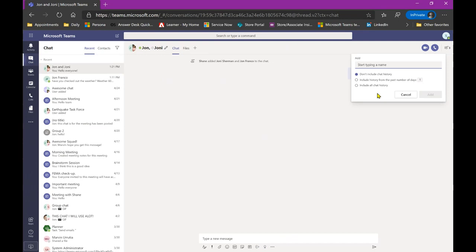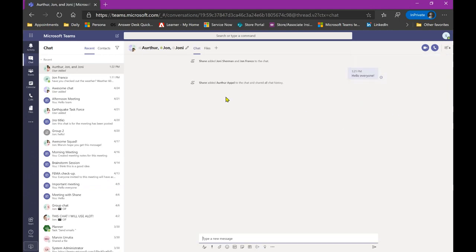So let's say you were talking about something confidential, or there are some other messages that you can't have other people see for any reason, you can choose not to include chat history, or you can only include chat history from the past number of days. One of the other things you can do is include all chat history. So I'm going to go ahead and click on Include All Chat History and add Arthur. And you'll see a message right here that says that I added Arthur to the chat and shared all chat history. So it lets everybody else in the chat know that I have shared all of the chat history.